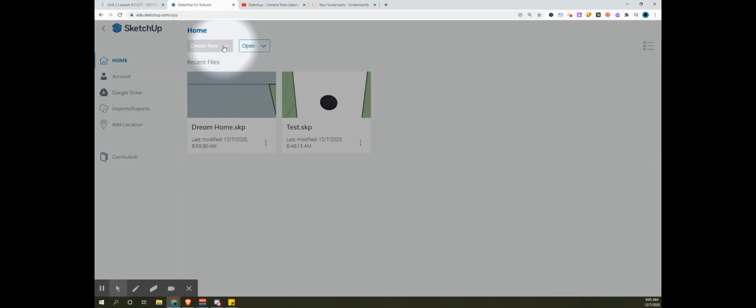Go to create new. You have a couple of options to choose from: feet and inches, and meters. Ignore millimeters; that measurement is too small for a house. You can choose whatever you feel more comfortable with. If you like the metric system, you can choose meters. I suggest feet and inches because you're most likely more familiar with those measurements. So I'm going to choose feet and inches for mine and click on that.